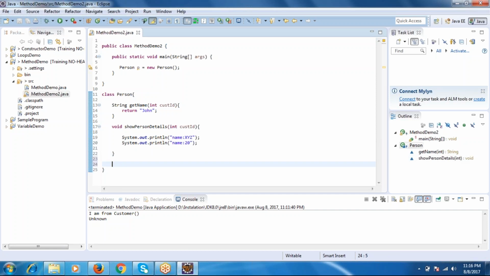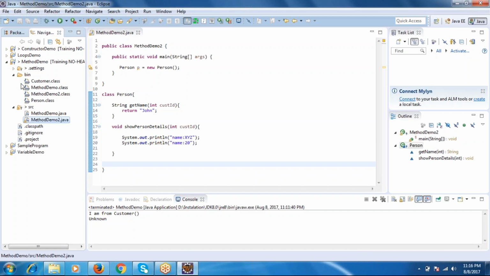So here there is no default constructor, but there is no error because in this case, who will create the default constructor? So JVM will create the default constructor. So whenever you are running this program, the dot class file will be generated, correct? Did you see here all the dot class files are generated? If you open this dot class file, you will see this default constructor.